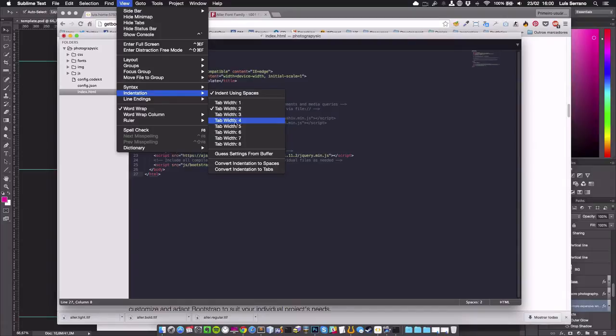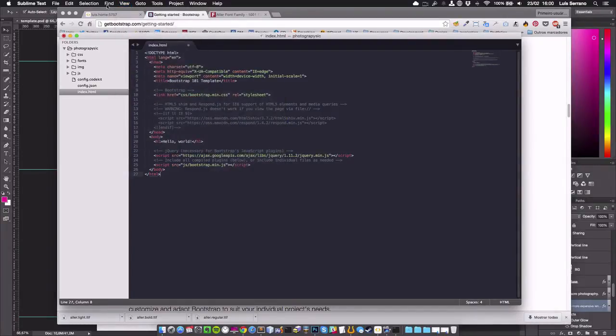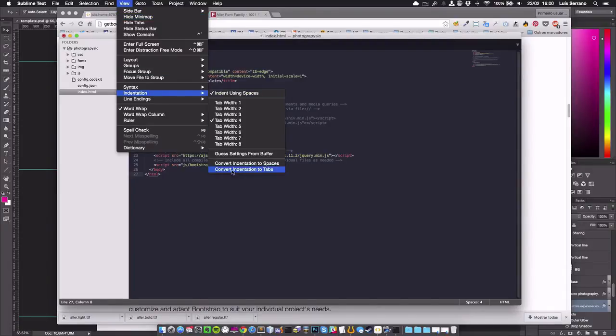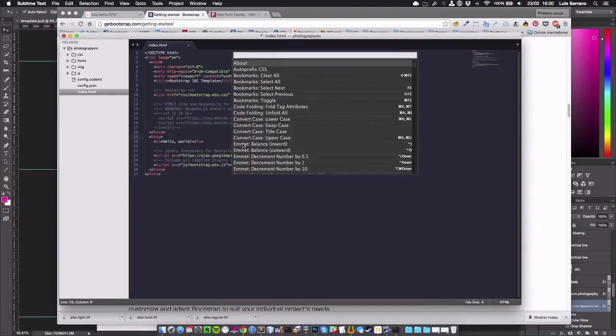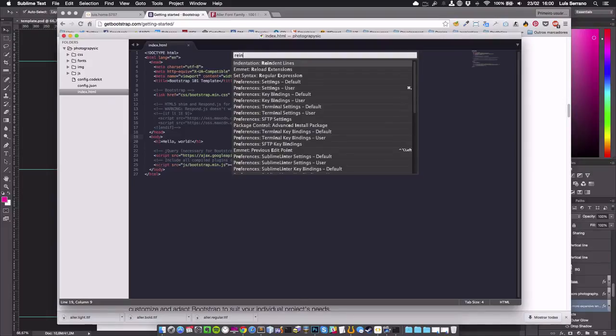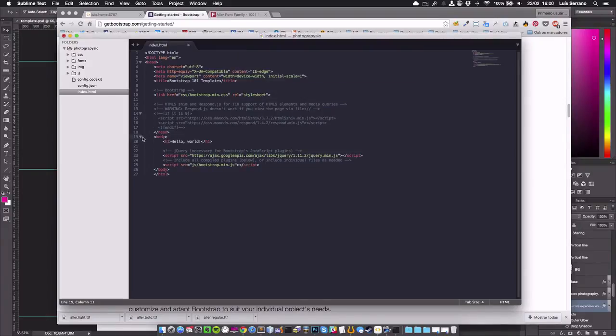For indentation, you can use tab, this must be tab with 4, and do it again and convert indentation to tabs. Save it, then go to Command Shift P, write reindent lines, and this will reindent. Since we don't want this like this, we were ready to go.